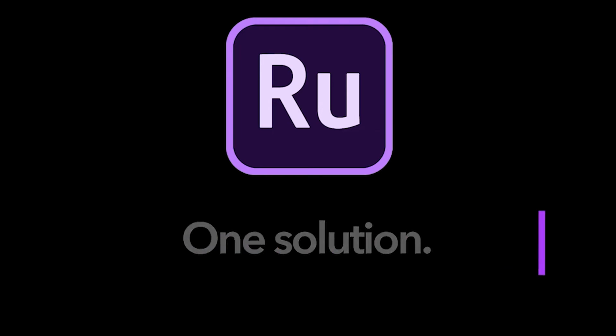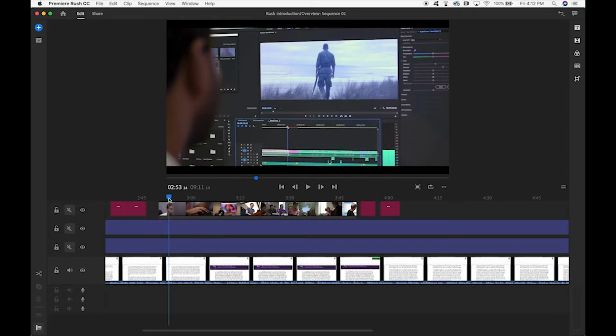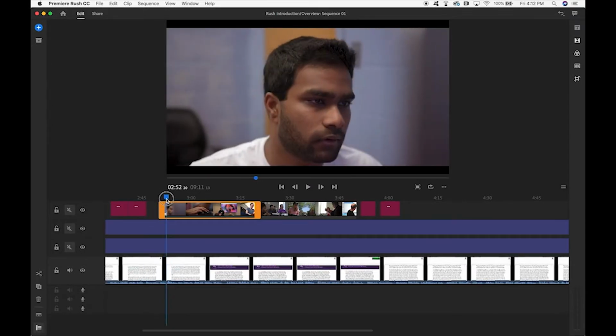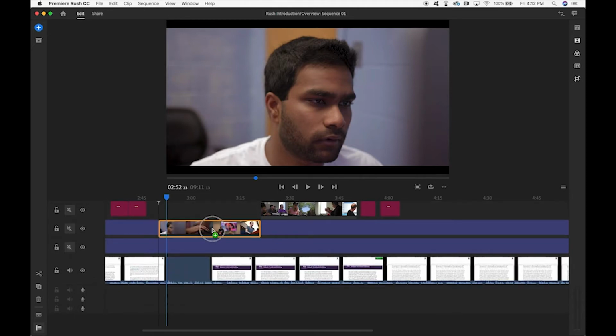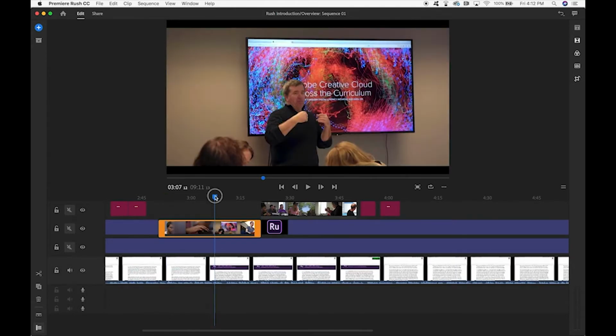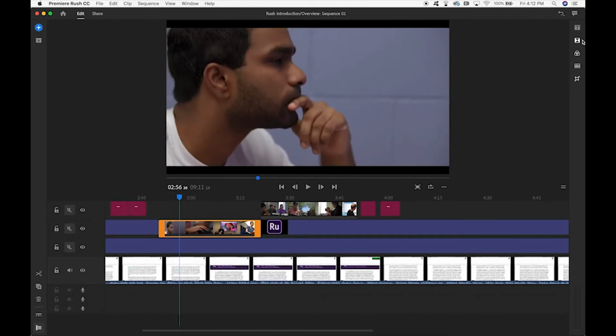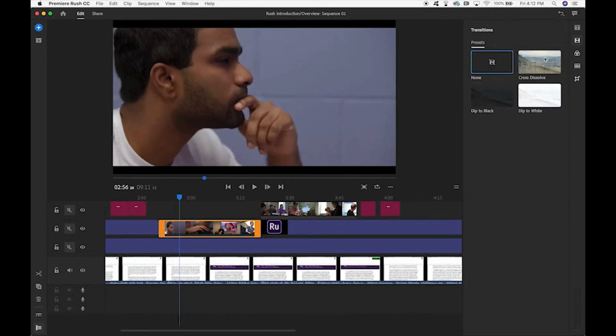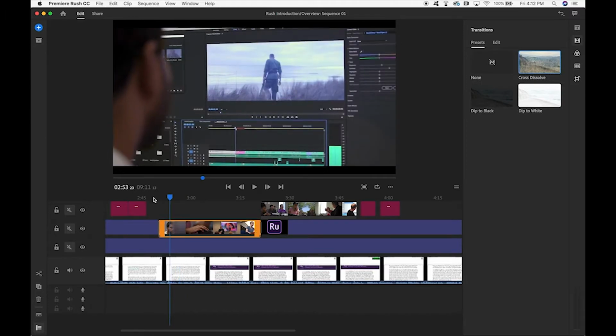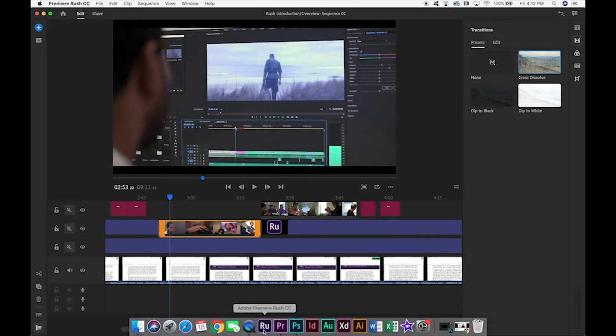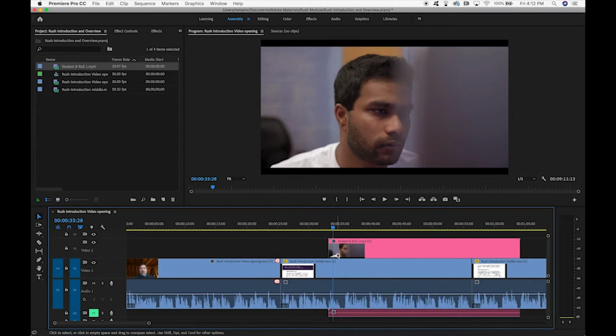Premiere Rush enables students to make 95% of the essential moves that professional video editors make, which other simplified, non-professional grade video editors could not support even just a couple of years ago. And when novice filmmakers are ready to graduate to the next level, Premiere Rush is the ideal solution to enable that transition to a professional grade industry standard application.